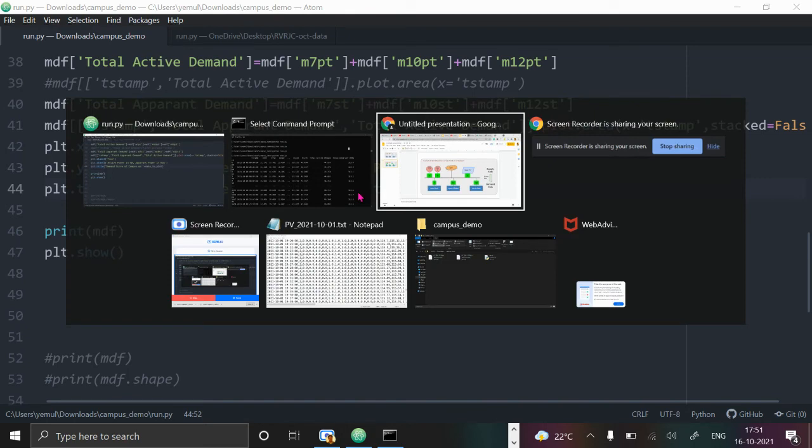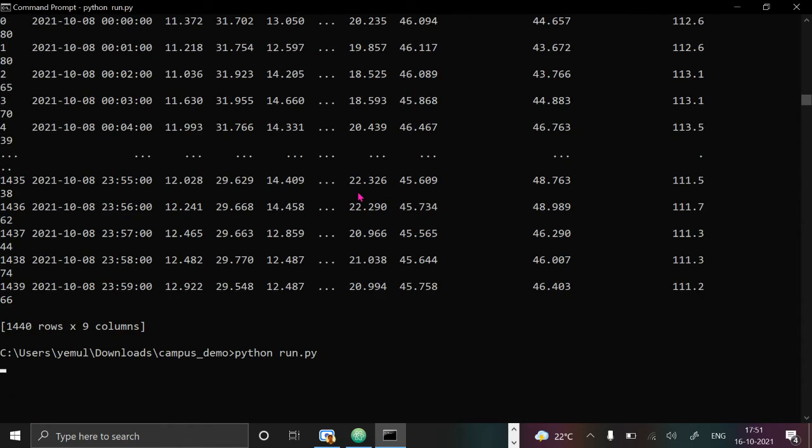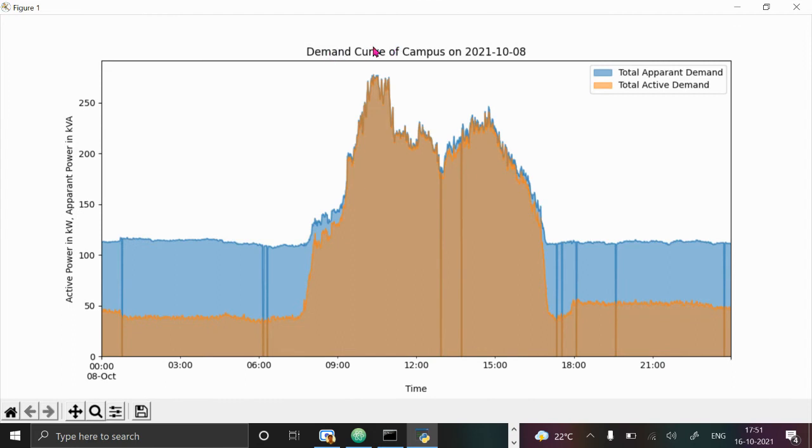So I have just added the titles, etc. Let's see how the plot looks now. Here it creates a nice thing, demand curve of campus on 2021 10th 8. So we are showing apparent demand and the active demand, and everything is nicely mentioned here. The date is also mentioned.